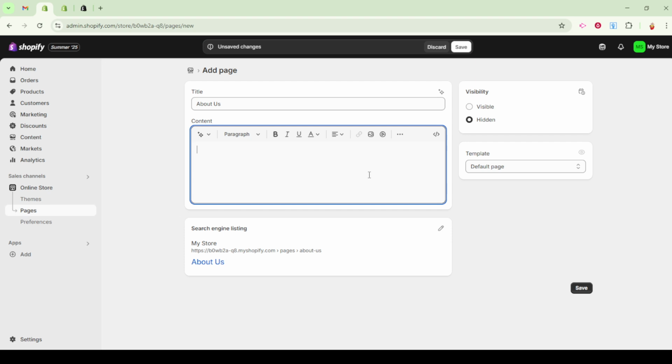Once you have your content polished and the title set, you'll need to decide on the visibility settings for this page. In the visibility section, you have the option to publish the page immediately or keep it hidden until you're ready. If your content is finalized and approved, go ahead and publish it right away, making your About Us page accessible to your customers. However, if you feel you need a little more time to tweak your content or design, select the option to keep it unpublished and revisit it when you're ready to go live.